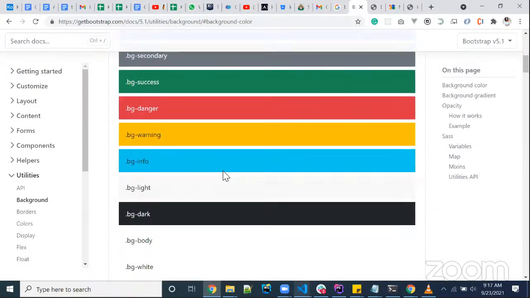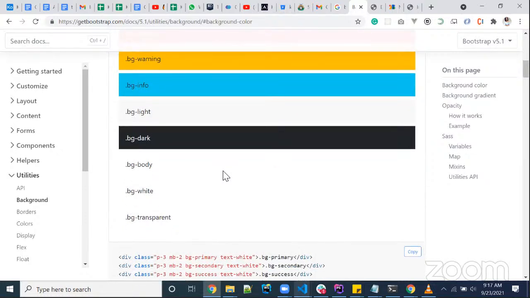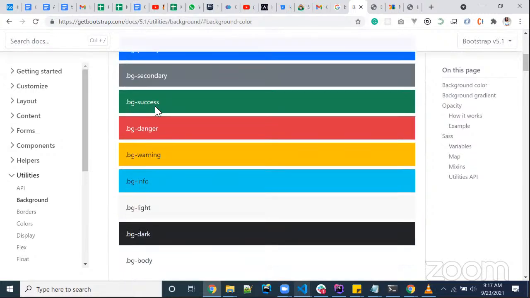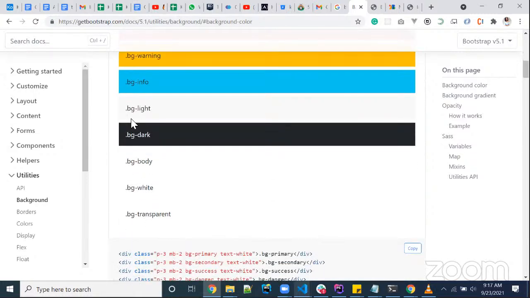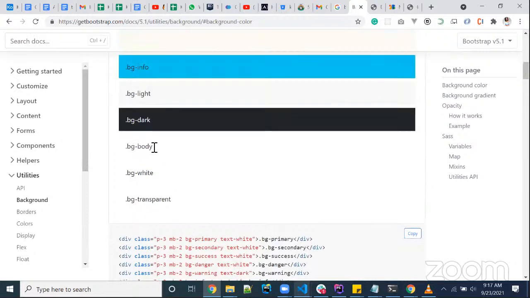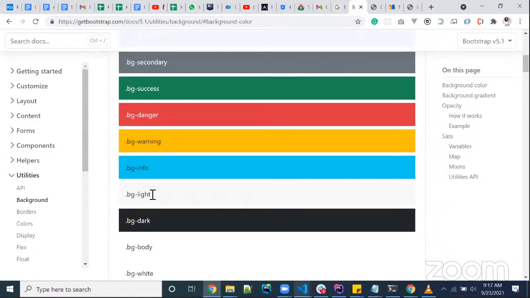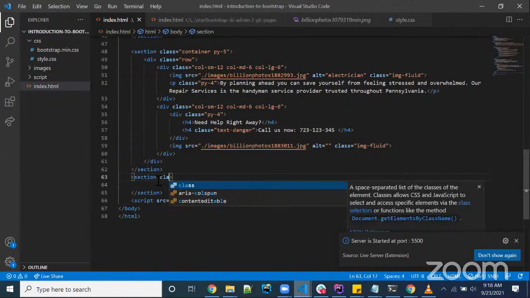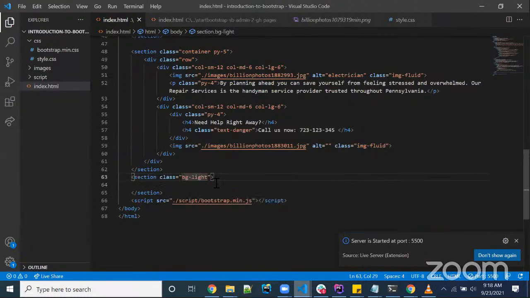Okay, so these are the different background colors we have in Bootstrap. We have bg-primary, bg-secondary, bg-light, bg-body, bg-white, and the rest of them. What we'll be using here is bg-light. So I'll just copy that class and then go to my VS Code. Then add the class to the section I want to apply it to. I'll just paste the class there.